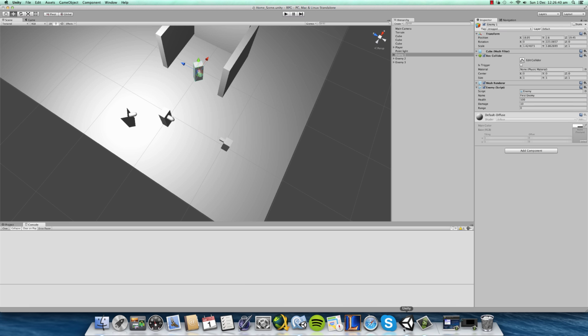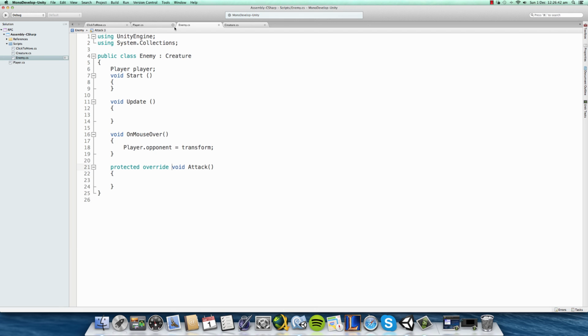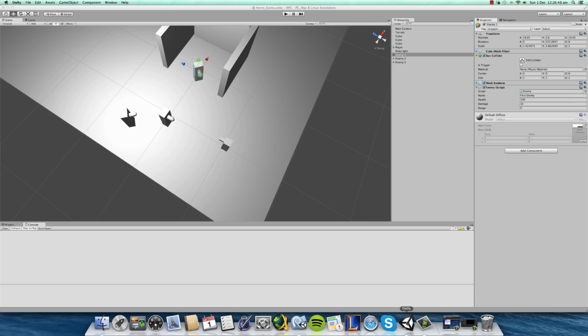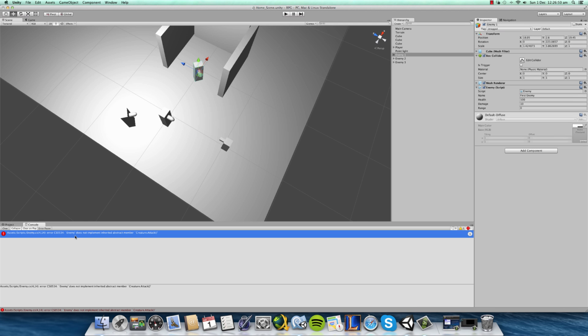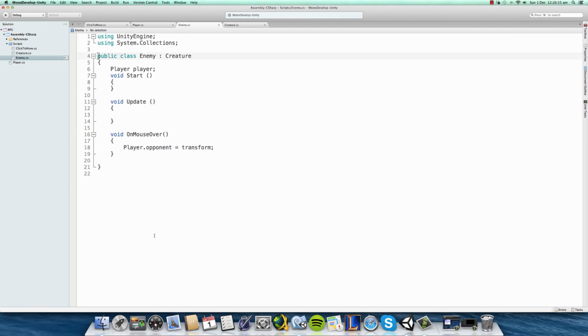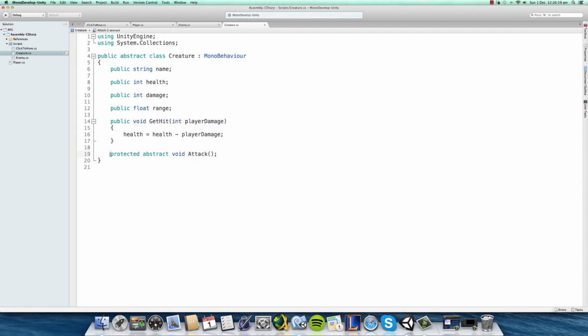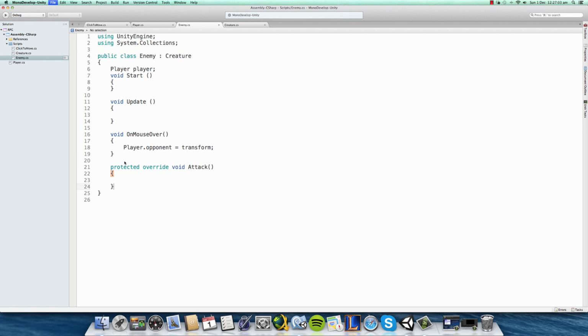And we do not have any errors. So if you go back to your enemy, suppose, and you do not define an attack method in our enemy, this will give an error saying, enemy does not implement inherited abstract member. That means that since this inherits creature, we have to implement this method, and we're going to implement this method. And we're going to call this method.